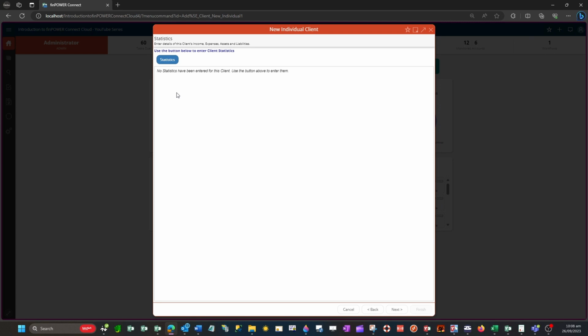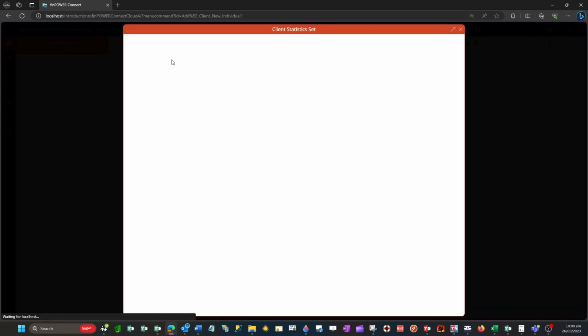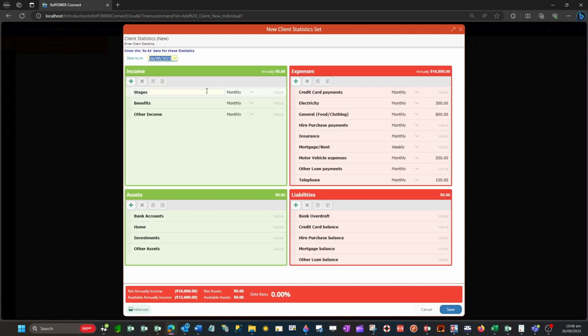Next, we have the statistics page, which is where the income, expenses, liabilities, and assets can be added. So if we go ahead and click the statistics button, the new client statistics set widget will launch, and you can add some of the client's financial information if you have it on hand. If not, you can amend this later via the client form.